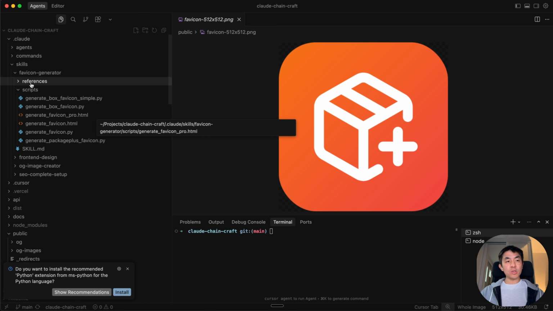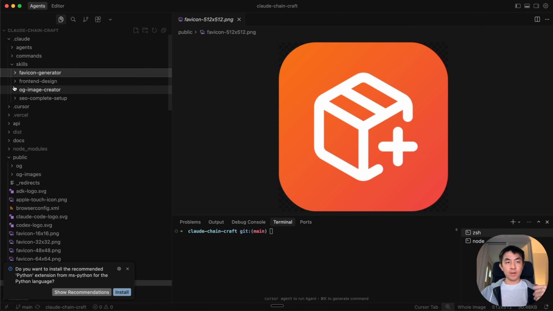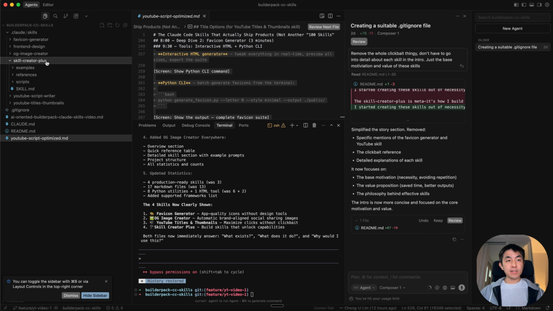And I had to iterate on how this favicon generator skill works. This is the thing that I've learned: if you use the skill creator, it can get you quite far. But as I will be mentioning to you later on, what I needed to do was to create a skill creator plus, which is an enhanced version of the skill creator that I think does a better job of creating skills that are related to the projects that we want. And this skill creator plus is also included in my Claude Code Builder Pack if you want to get hold of it.